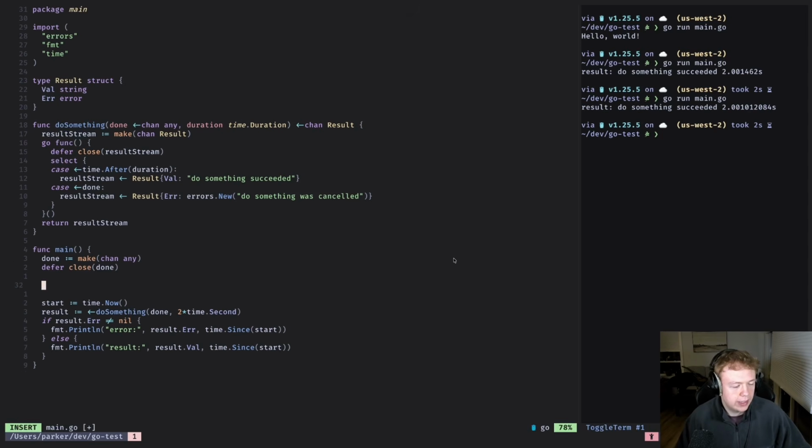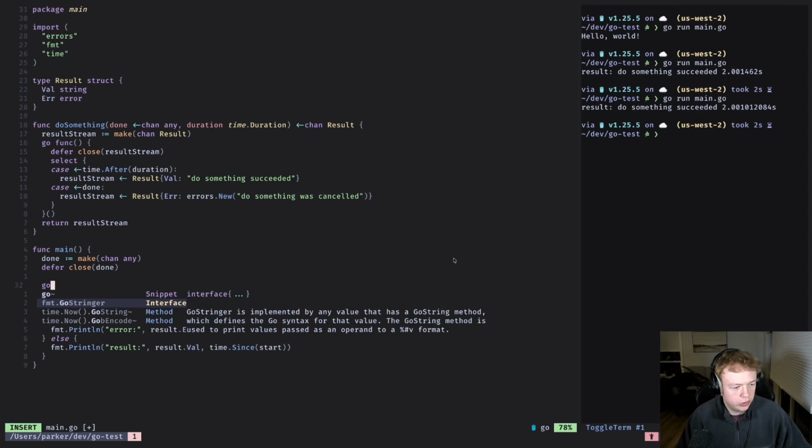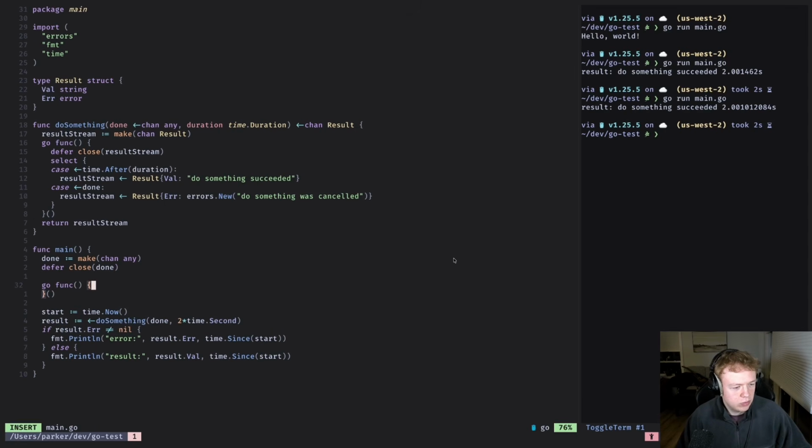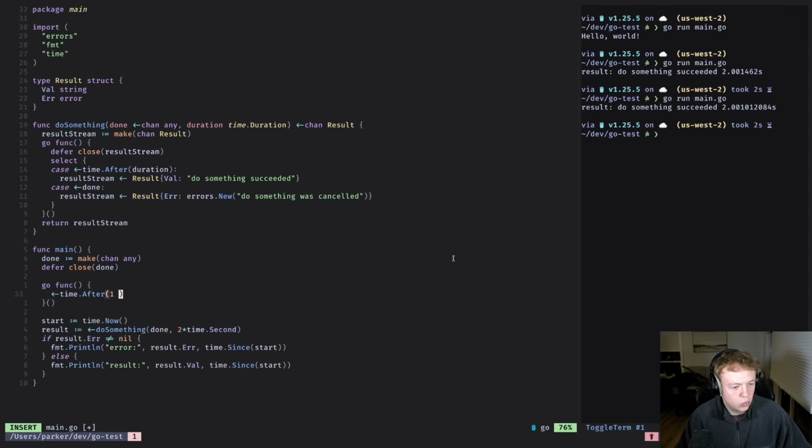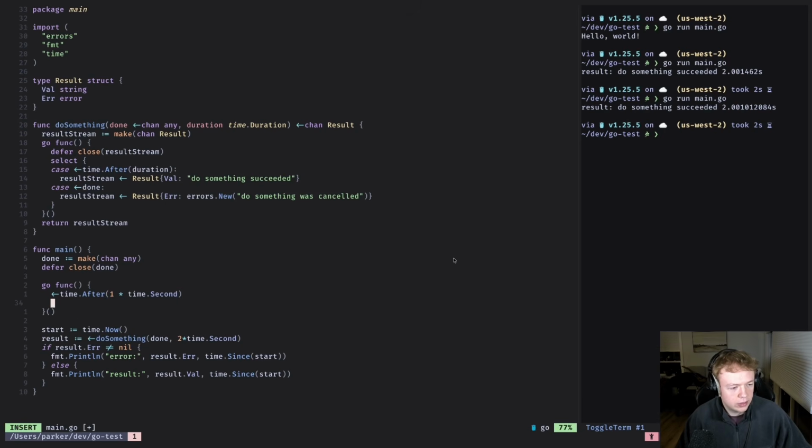But back in our main Go routine, let's go ahead and kick off another Go routine. And in this Go routine, what we'll do is we'll wait for 1 second, right? So 1 second is less than the 2 seconds it takes for do something to emit a successful value to the result stream. And then we'll write to the done channel in this case.